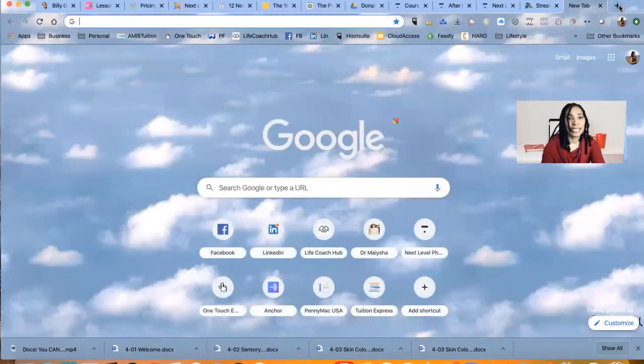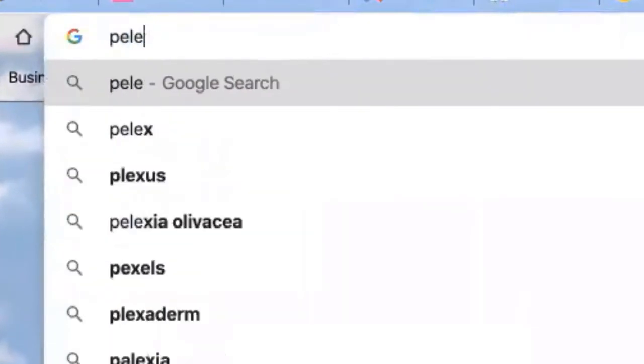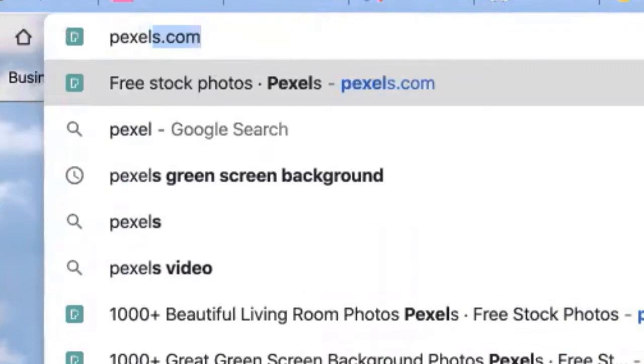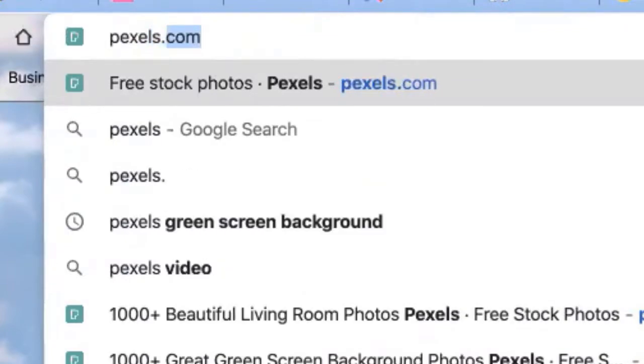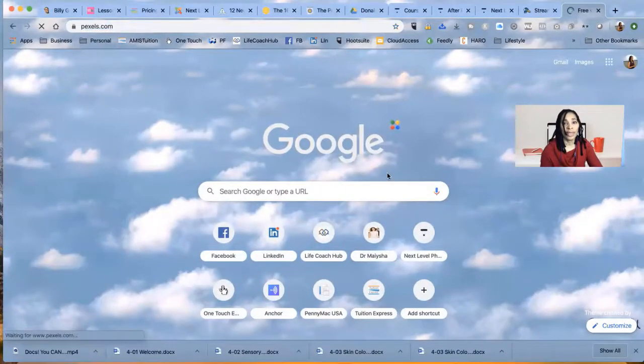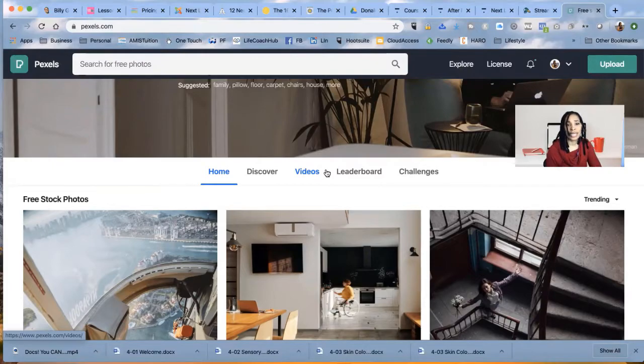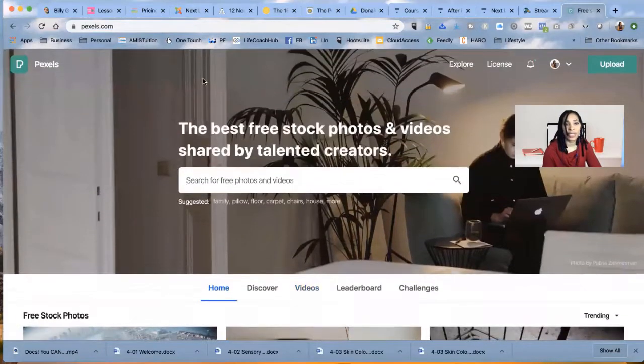Now you can get green screen backgrounds from a lot of different places. Shutterstock has them, Dreamstime has them. What is the other stock photo? A lot of stock photo sites, Adobe has them. I like Pexels, that's PEXELS.com. You get these free stock photos and they have some really great green screen backgrounds.